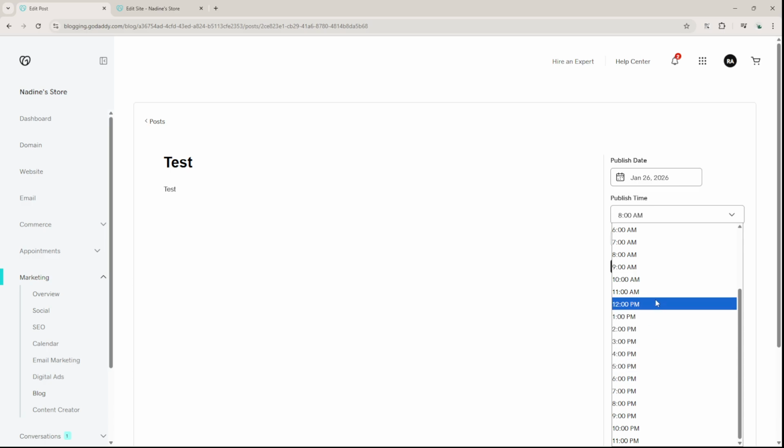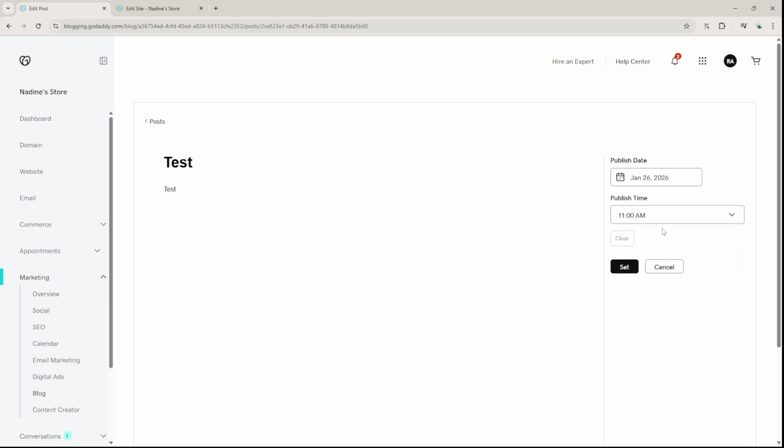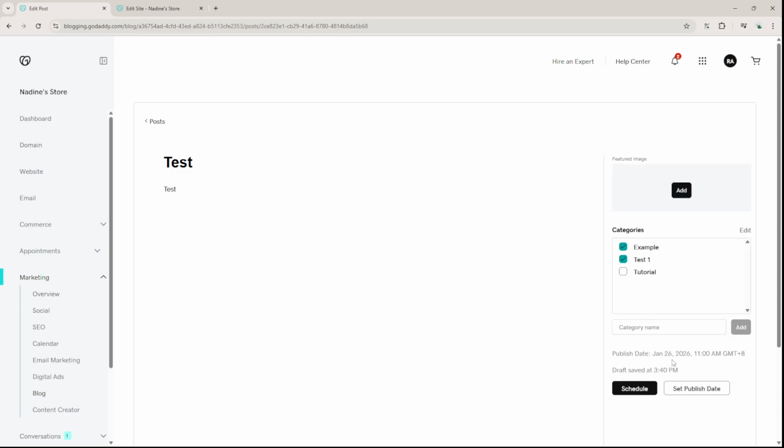Before you confirm, double-check your time zone settings to make sure the schedule matches your audience's local time. Choosing a time when your readers are most active can increase views and engagement. Also, make sure the time isn't set in the past. Otherwise, it may publish right away. When you're happy with the date and time, select Schedule again in the confirmation window to finalize.